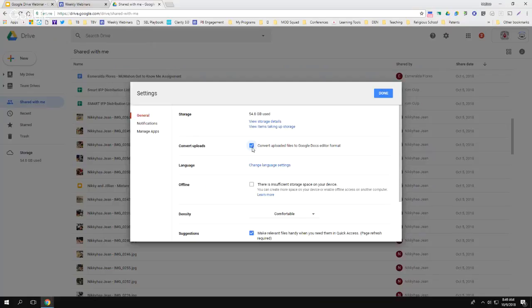I glanced over at the chat window and I saw Dan Henderson says, once you open it, it's in your drive. Well, that's not exactly correct. When you open something that's shared with you, it is not in your drive unless you hit that little triangle with the plus sign. It stays in the other person's drive and it allows you to view it, but it doesn't want to clutter up your drive with things that you may never look at again.